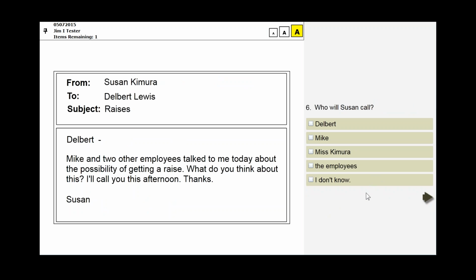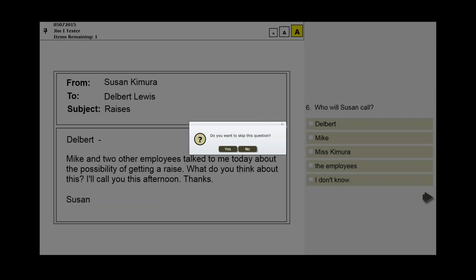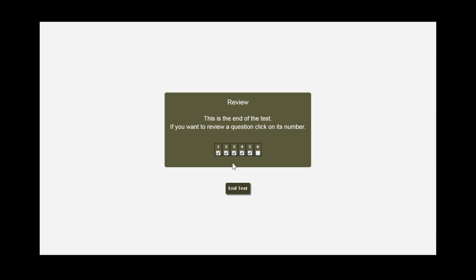Now if we skip a question, you can just click on the next arrow to skip a question. And this will give you a message asking if you want to skip the question or not. If I just want to skip, I just say yes.